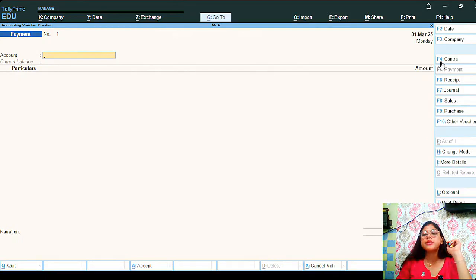They can ask you, say the shortcut of journal. You have to say F7. All right, so you need to learn this. They can say like this, what comes after contra? You have to say payment. Like this, you have to remember all these shortcuts and keys.